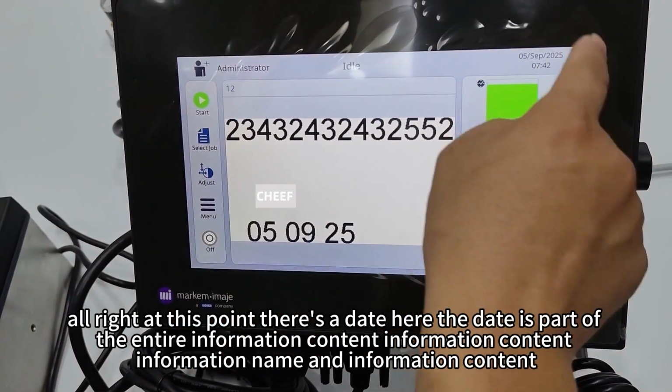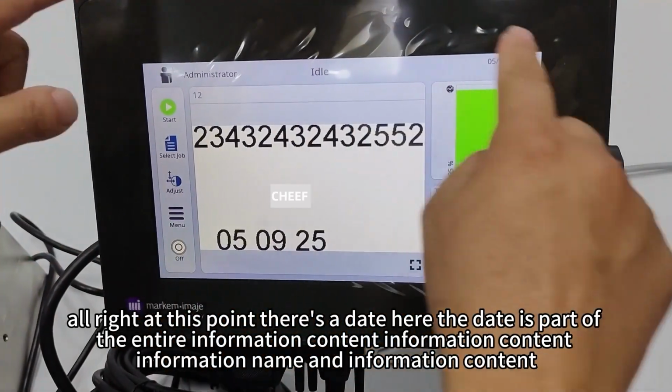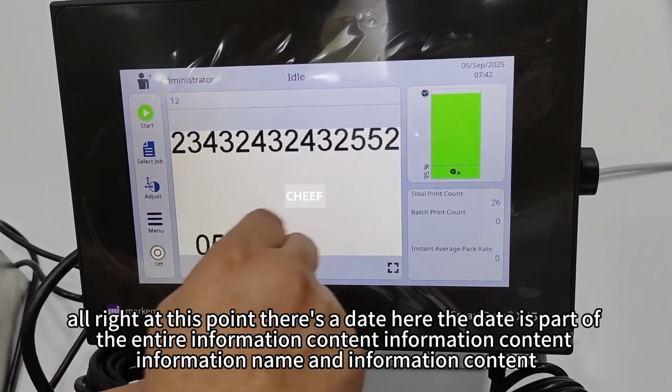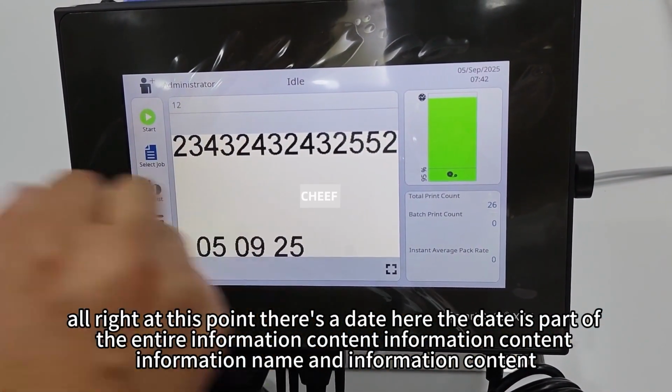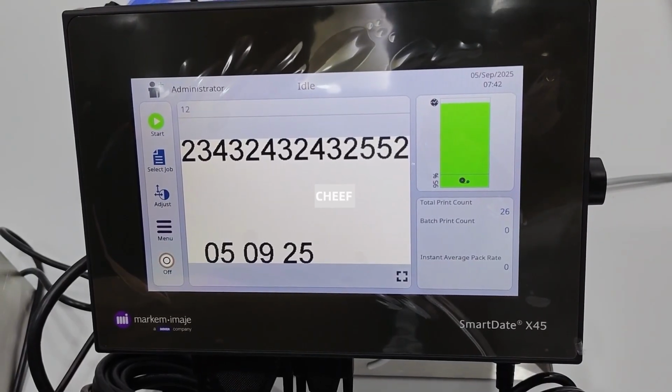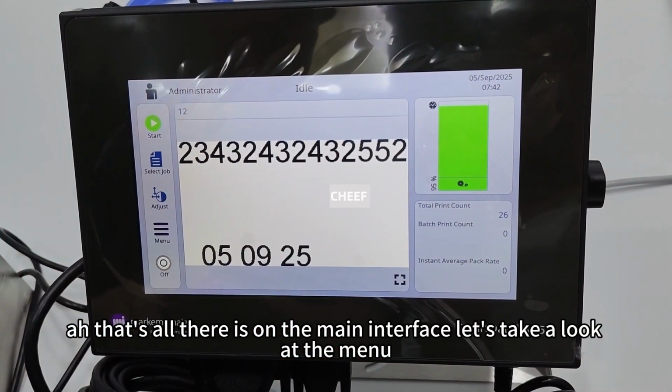Alright, at this point, there's a date here. The date is part of the entire information. Content name, and information content. That's all there is on the main interface. Let's take a look at the menu.